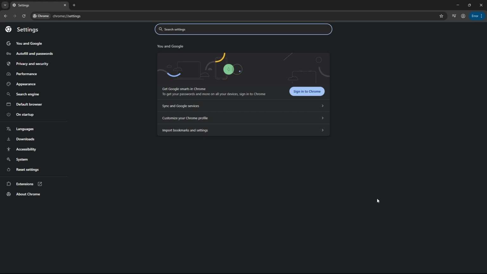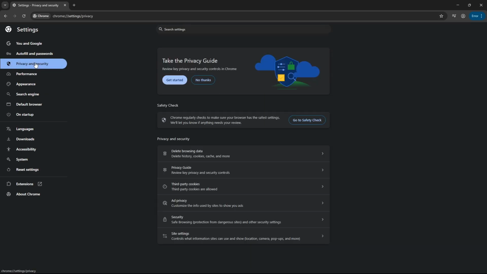Once you're in the Settings menu, look to the left-hand side where you will find a panel with a variety of options. Among these, locate and click on Privacy and Security. This section is dedicated to everything from cookies to form data, essentially the nuts and bolts of how your browsing data is managed and protected.